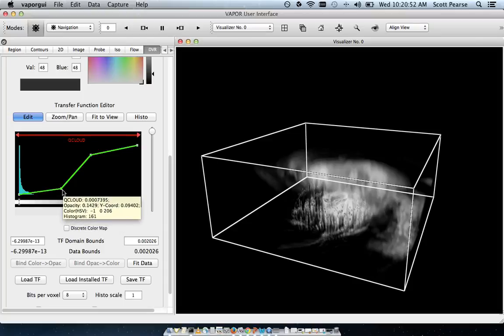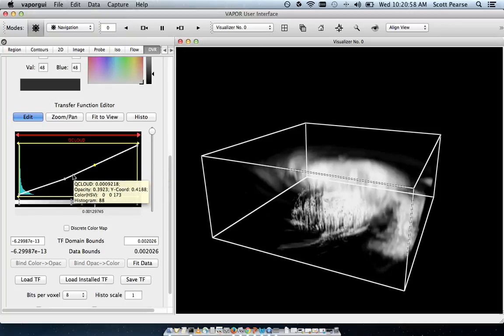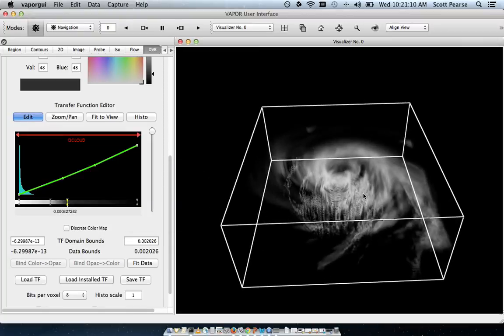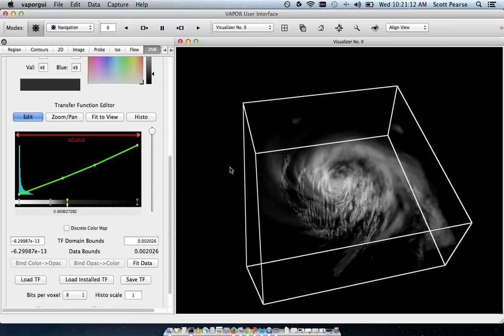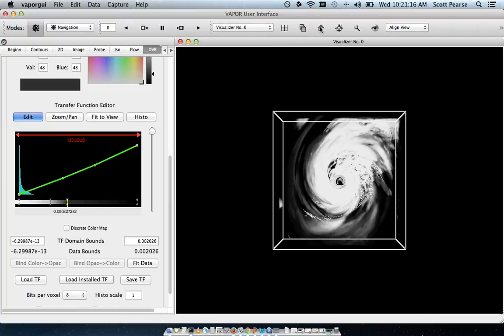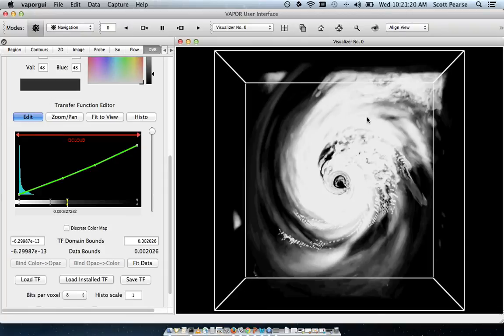But after playing with the transfer function earlier today, I think I found that I liked something along these lines, I guess more dark about halfway through it. Something like that for my cloud variable. We can move it around, and I guess we can always click on the home key to bring us back home and kind of get a top-down view of what the hurricane looks like.